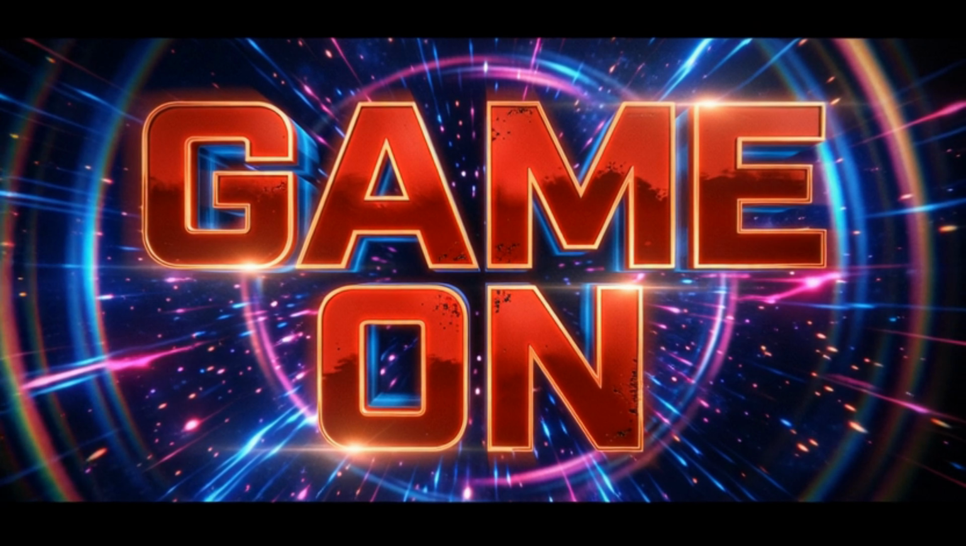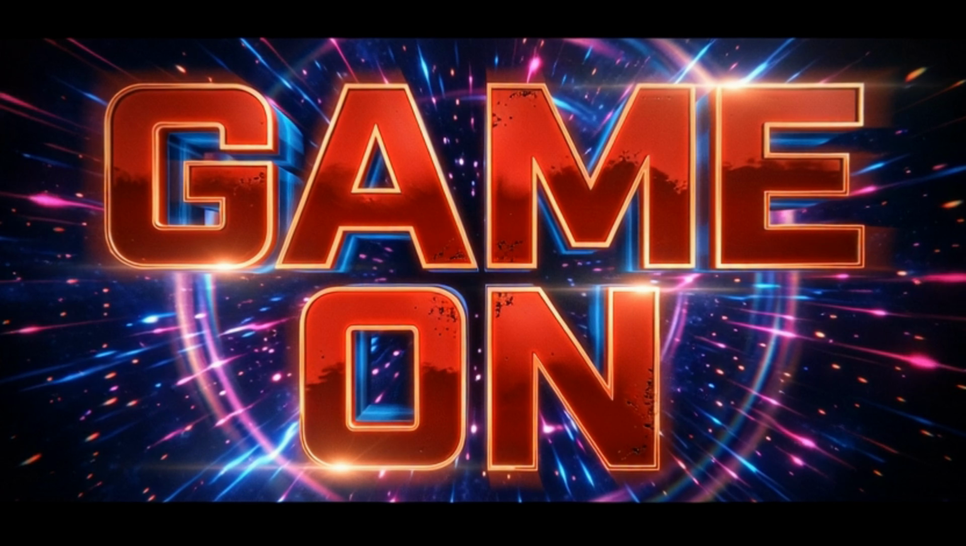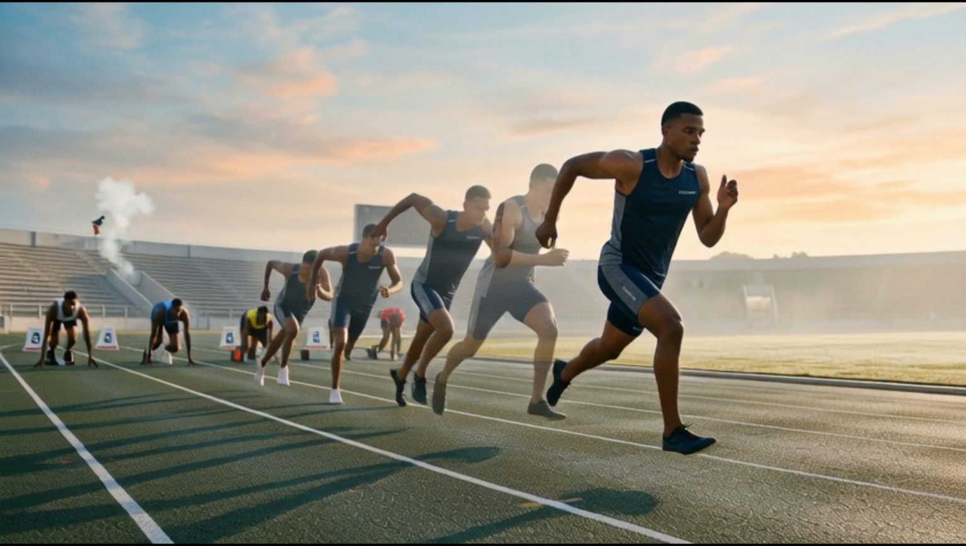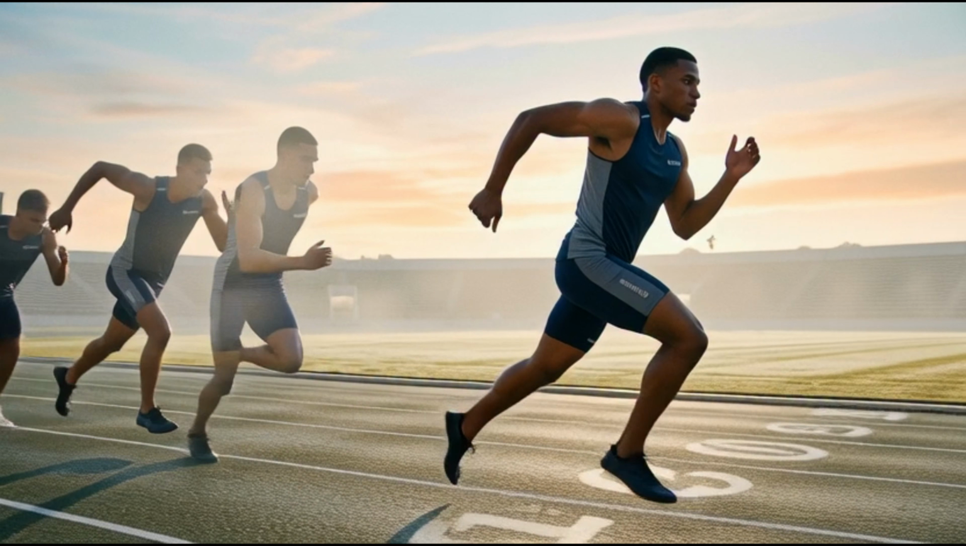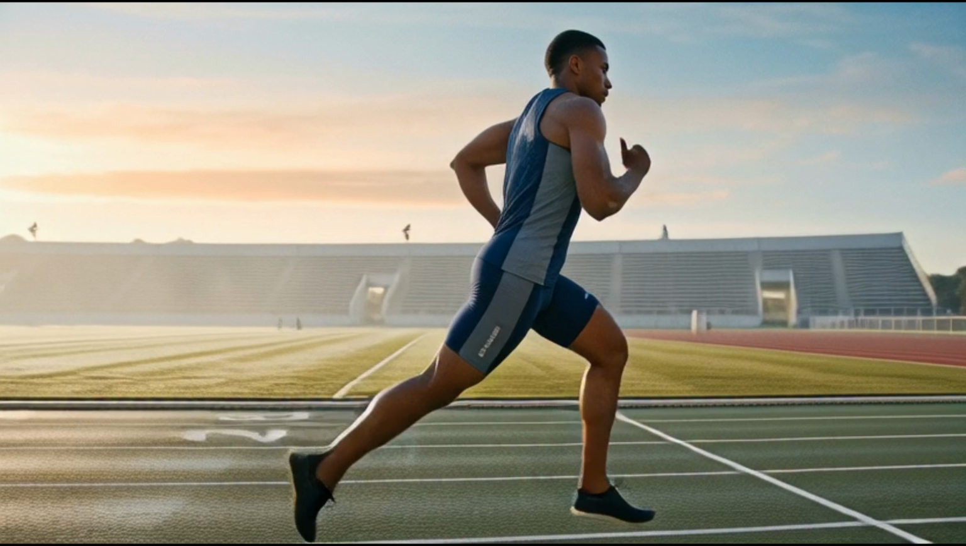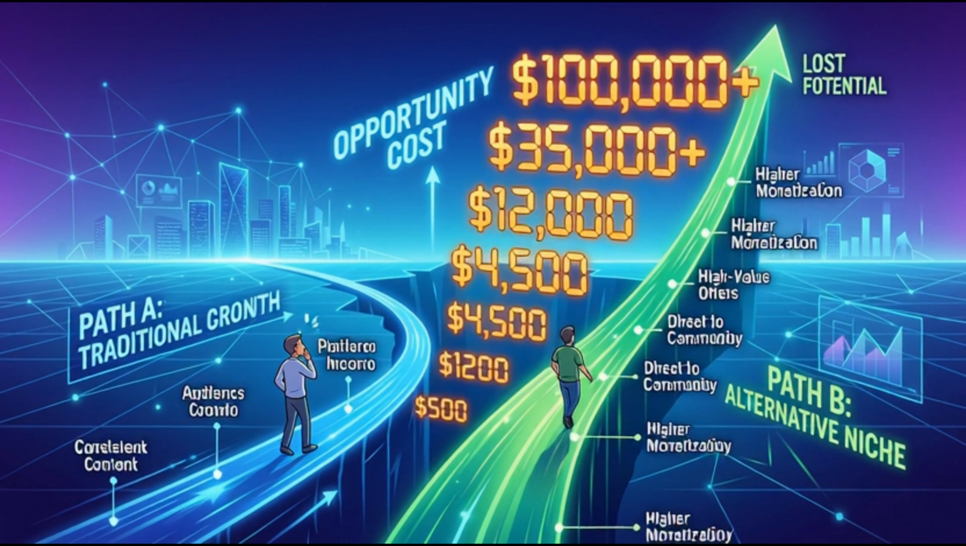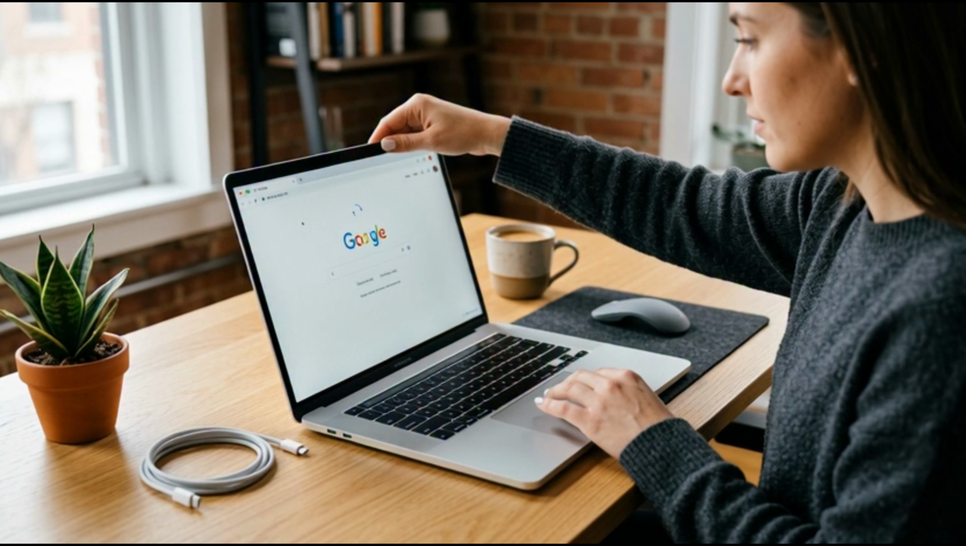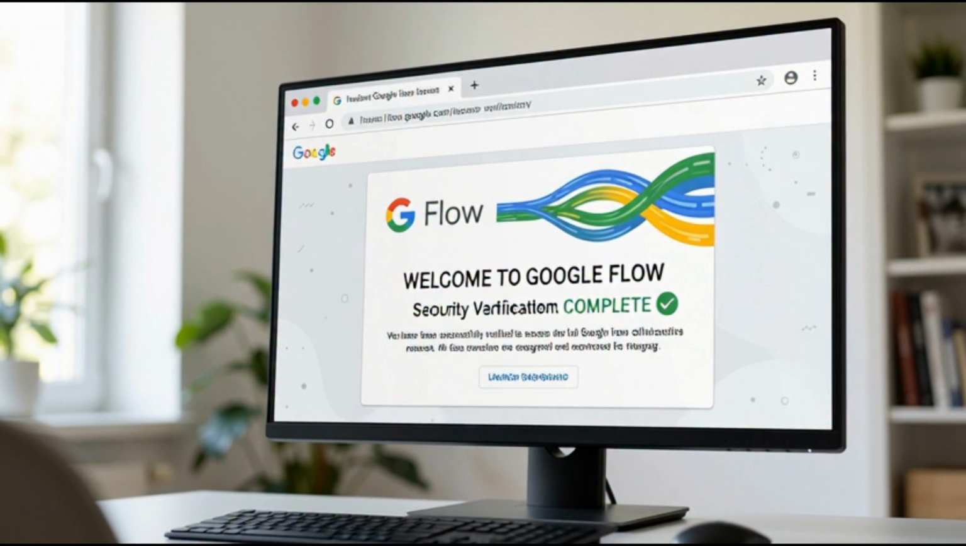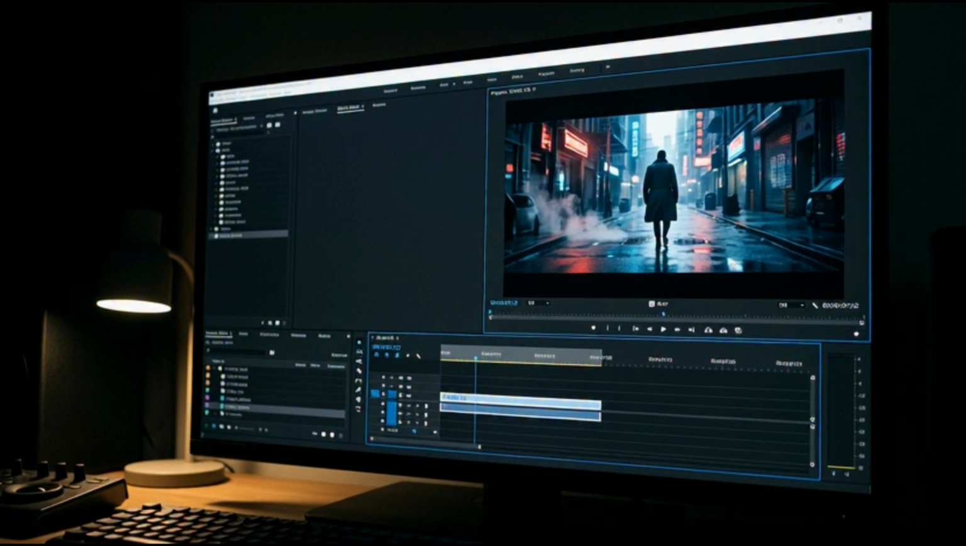The biggest practical takeaway here is simple: stop waiting. The gap between those who start mastering character-consistent AI video today and those who wait 6 months is going to be the most expensive gap in the industry. Open a browser tab, head to Google Flow tonight, and generate just one 10-second clip.